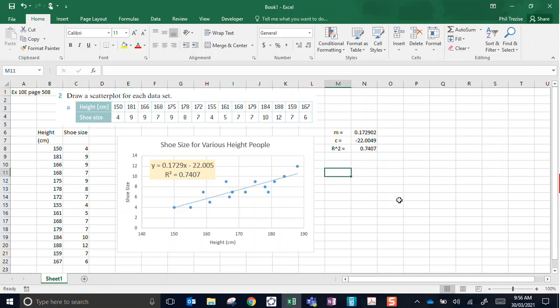Finally, I will have a predictor and I'll have a response. Now remember, the predictor is the horizontal variable height. What if I gave a new height? What if I said somebody comes into my shoe store and they're 200 centimetres tall? What shoe size would I expect for them?